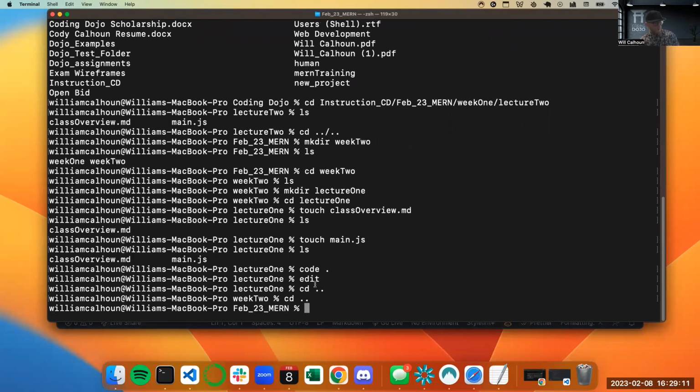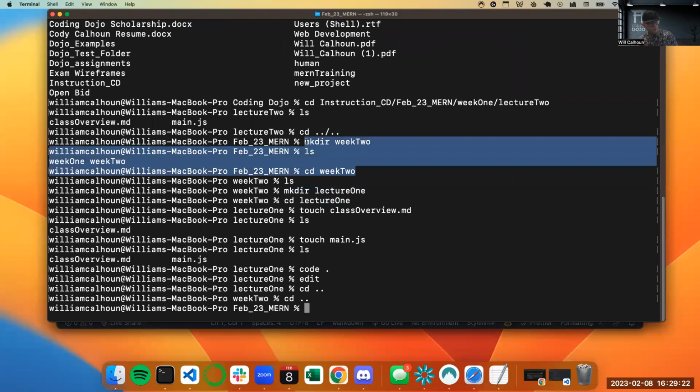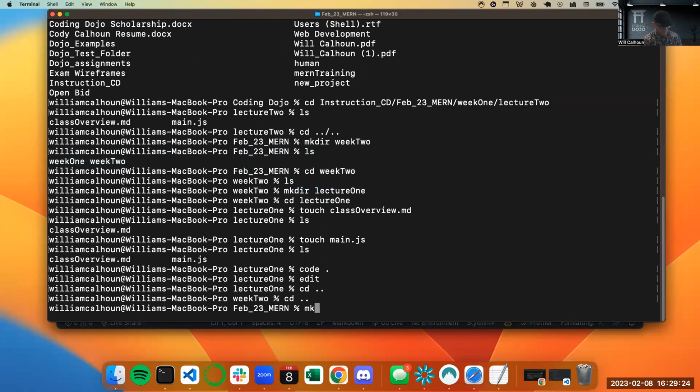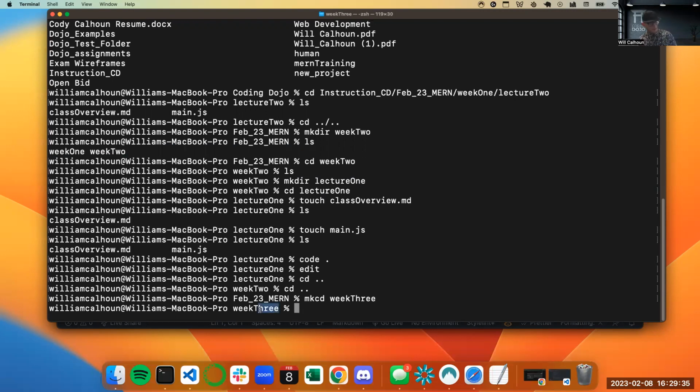Here, now, instead of having to say mkdir and then cd, I just do mkcd week 3. Now, when I click this, you can see that I'm in week 3. It creates the directory and then it automatically navigates into that, which is pretty sweet.